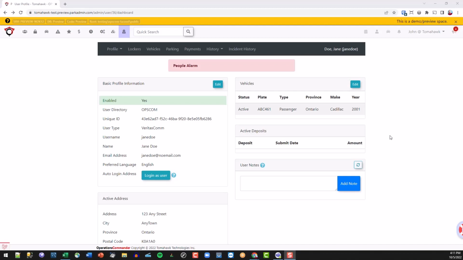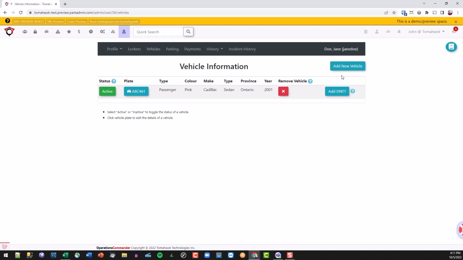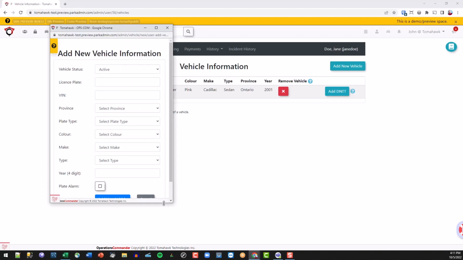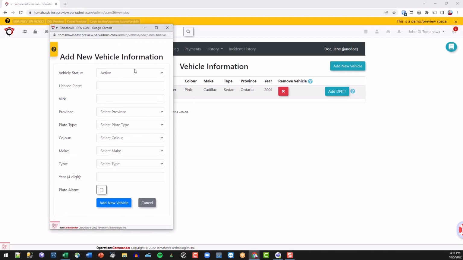Okay, here we are on the user's profile on the admin portal, and what we're going to do is add a vehicle. So we go into this interface here and click on Add Vehicle, in which case we will get a form to fill. Pretty straightforward.